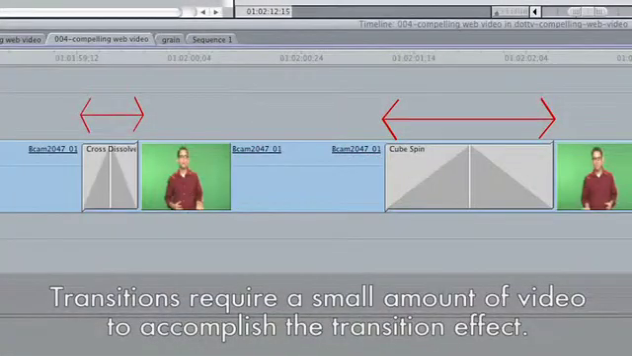Whether you use a basic dissolve or something like a cube spin, your editing software requires a short portion of video footage to accomplish the effect. If you have no extra footage at either end of your clip, there may not be enough video to use a transition effect. That could mean you'll end up cutting off the end of the previous clip or the beginning of the next clip in order to accommodate the transition, which is obviously not ideal.